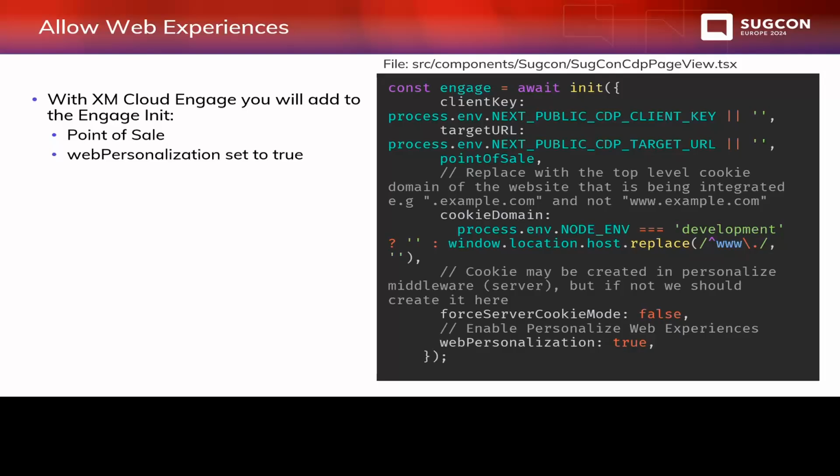I opted to potentially use another method, which is a condition. I'm going to talk a little bit about that in a second, about the different options that you might have if you're building personalizations into XM Cloud, custom implementations. So really it comes down to just a couple changes for enabling web experiences with XM Cloud.